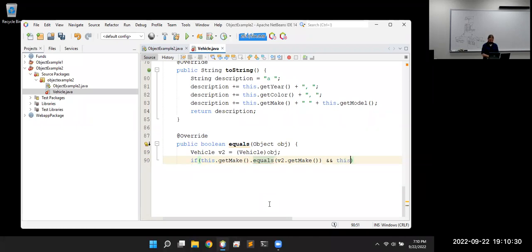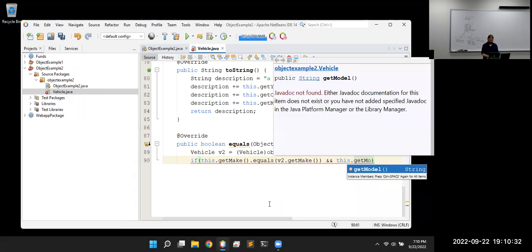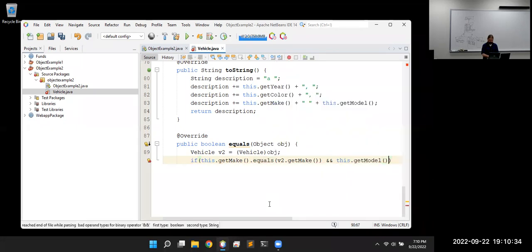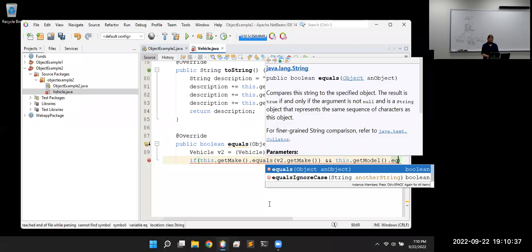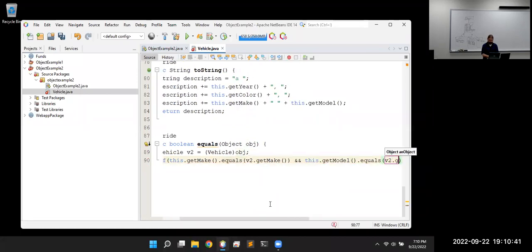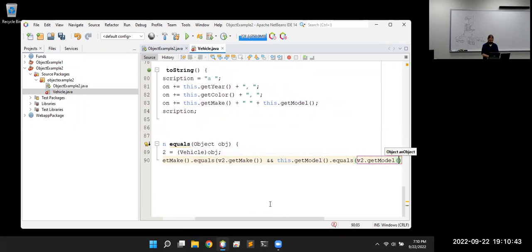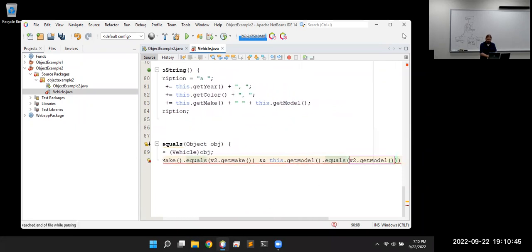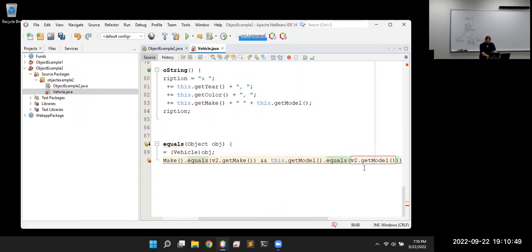So if the make is equal, whoops. And this.getModel, which again is a string, so we can use .equals(v2.getModel()), which I was typing with it behind the thing. Did I get the parentheses right? I think so.